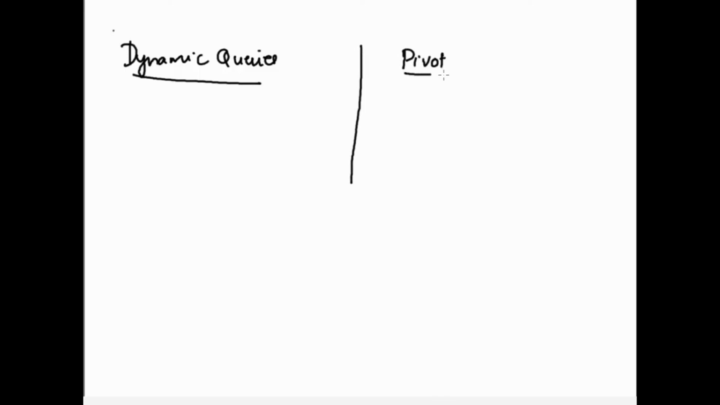Hello and welcome back. So in this particular session, we are going to discuss the concept of dynamic queries. Dynamic queries are really very interesting, and you will find them more and more useful when you start writing complex applications or certain things where you won't know the query at the time of programming, right? So to give you an example, let me also introduce one more concept called pivot.